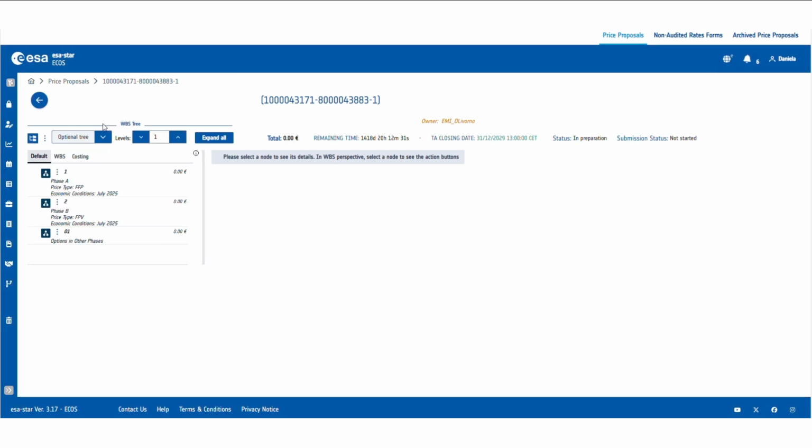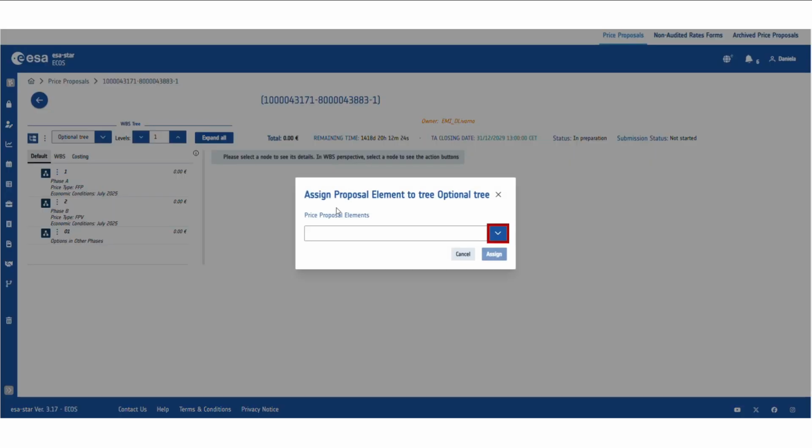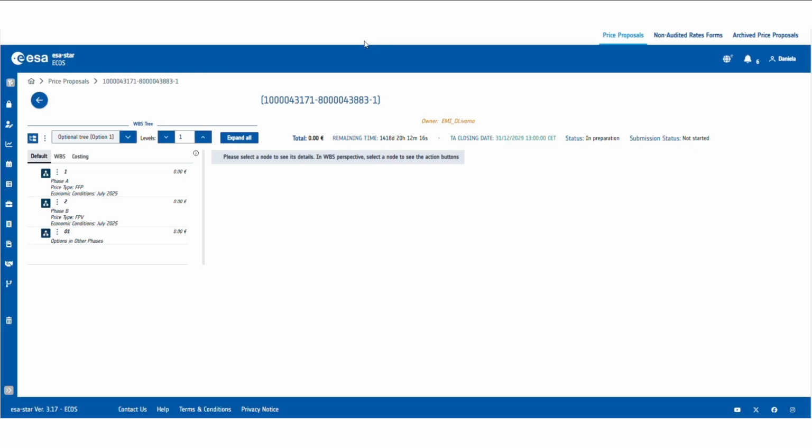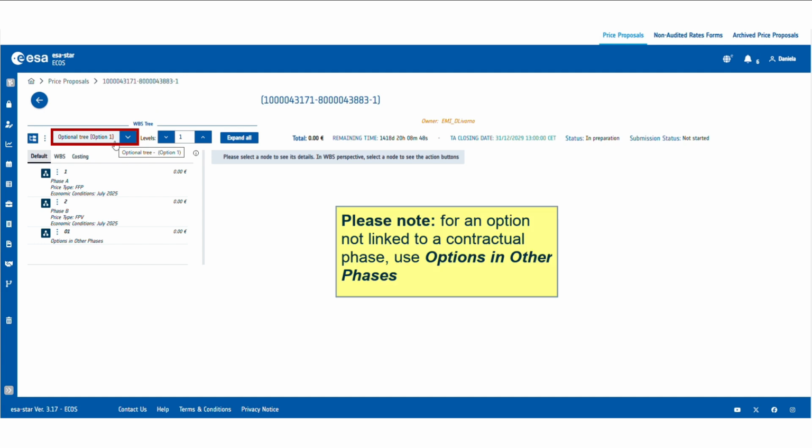Once you have created both your proposal option and your new WBS tree, you can assign the option to that tree. A proposal option can only be associated with one WBS tree. Open the menu next to the tree title, choose Assign Proposal Element, select the proposal option, and click on Assign. You will now see the identifier of your proposal element displayed in brackets next to the WBS tree title. You can then complete your proposal option as needed. Please note, for an option not linked to a contractual phase, use Options in Other Phases.